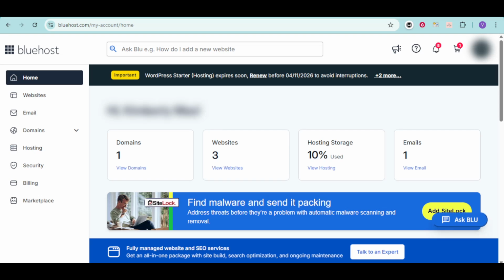In this video, I'll guide you through how to add a secondary domain on Bluehost, whether you've just purchased a new domain or you have one sitting over at another provider like GoDaddy. I'll walk you through the exact steps you need to connect it to your Bluehost account so you can start using it for a website or email.